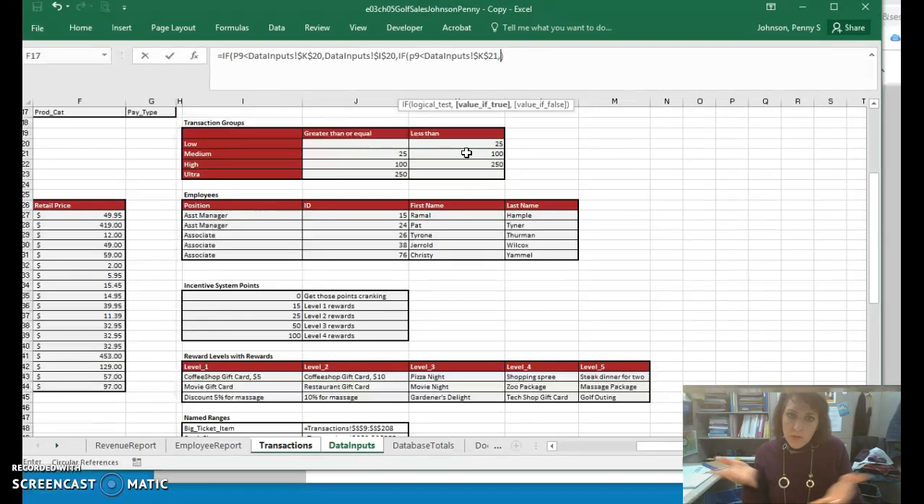What should Excel return if this is true? If this is true, we want Excel to return I21. All right, good. Make that an absolute reference. Excellent. Type a comma. What to do if it's false? Well, in this case, if it's false, we want it to return the word high, which is cell I22. And make that an absolute reference. And then let's take a look at this.